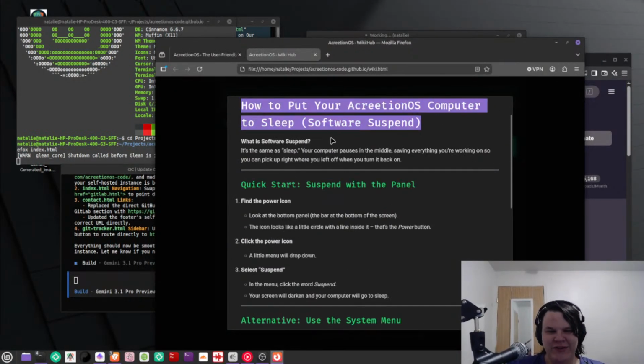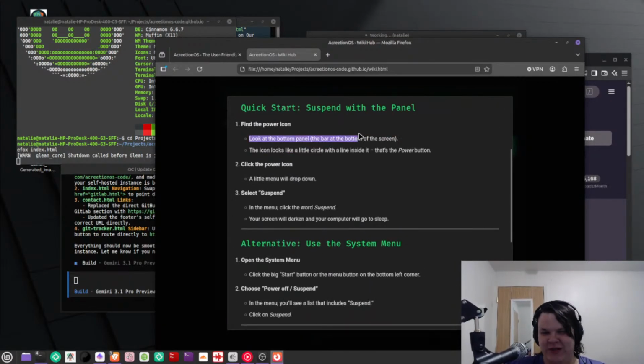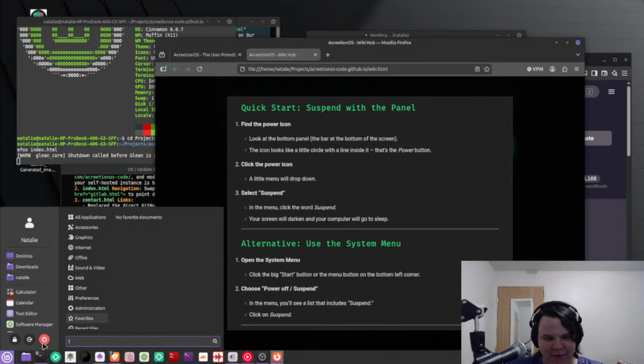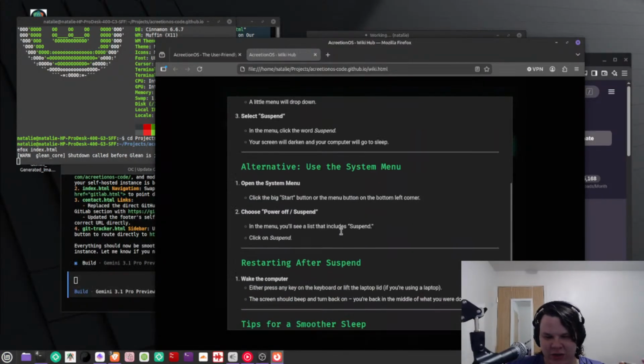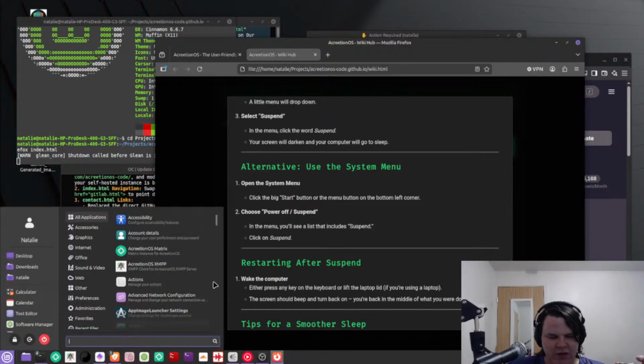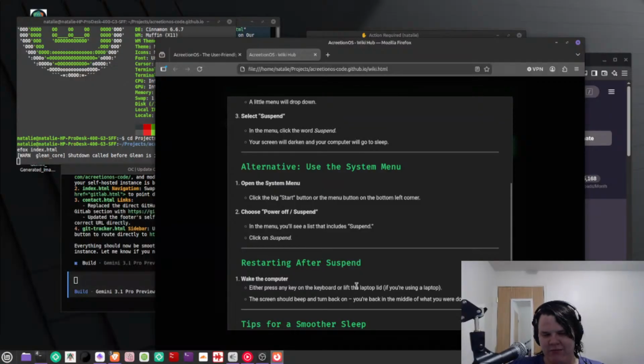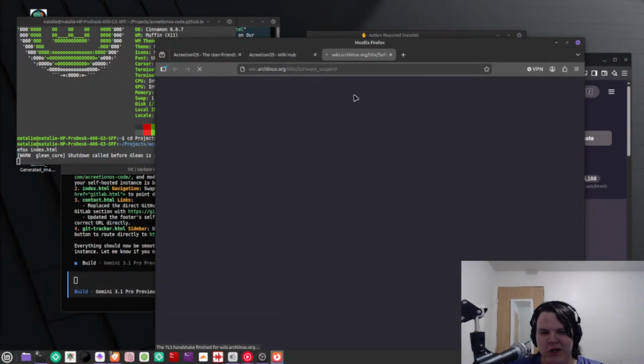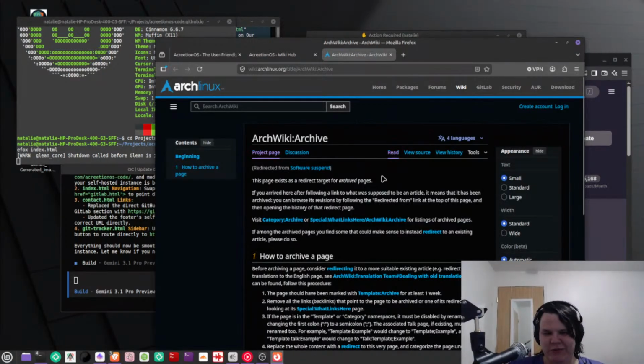How to put the computer to sleep: suspend. Find the power button, the button panel at the bottom of the screen. The icon looks like a circle with a line inside it. That's the power button, right? Click the power icon, select suspend in the menu, and it tells you, alternative, use the system menu. Over the system menu, click the big start button on the bottom left corner. Yeah, I mean, pretty chill. And then it also gives you a link to the original Arch page.